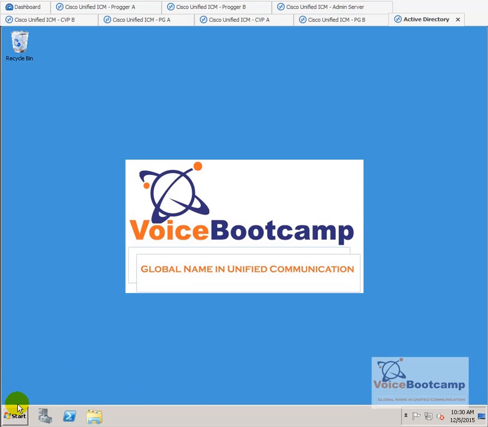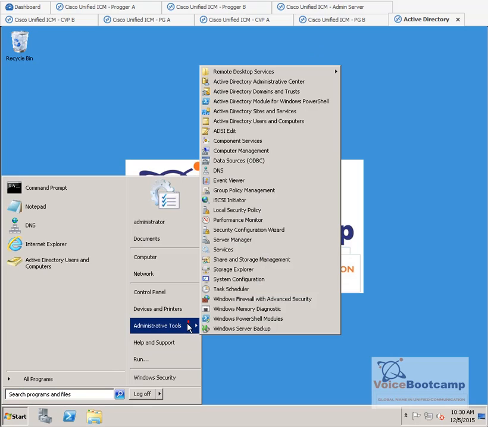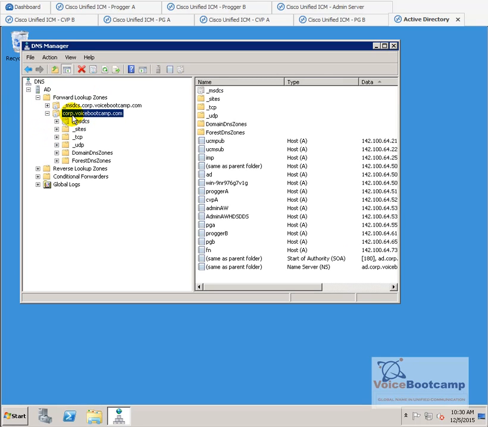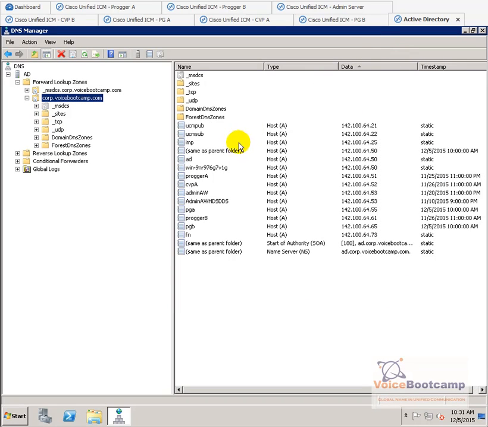So it is important that you have an Active Directory set up or you have access to an Active Directory. So if you go to Start, Programs, Tools, you'll see the Active Directory components. But what we're interested in here is to look at the DNS settings. First of all, the domain name that we're using is where we're going to create our ICM.